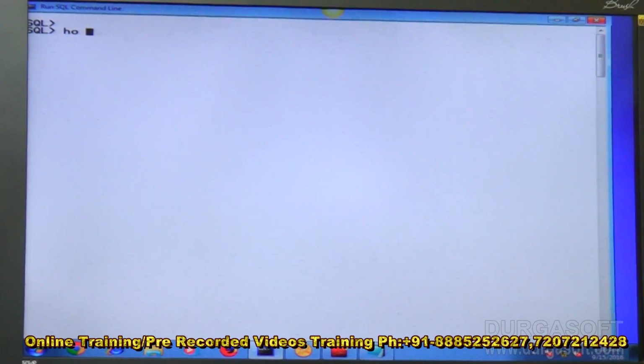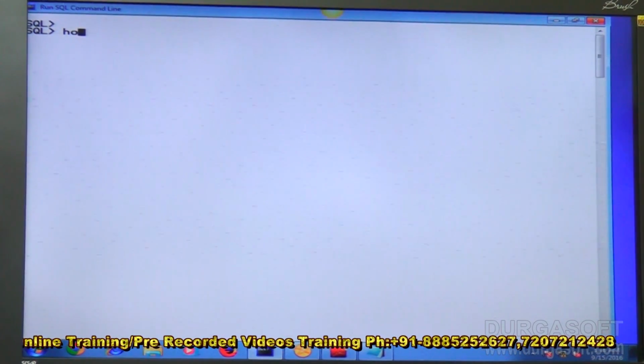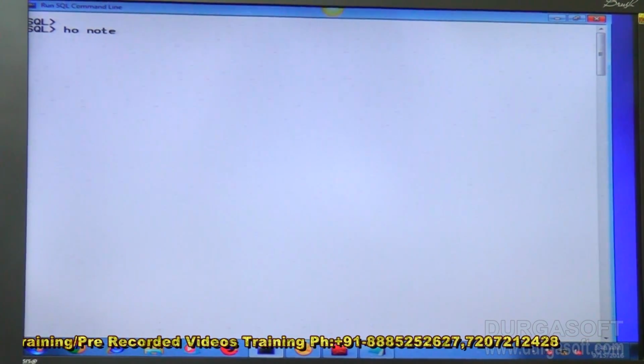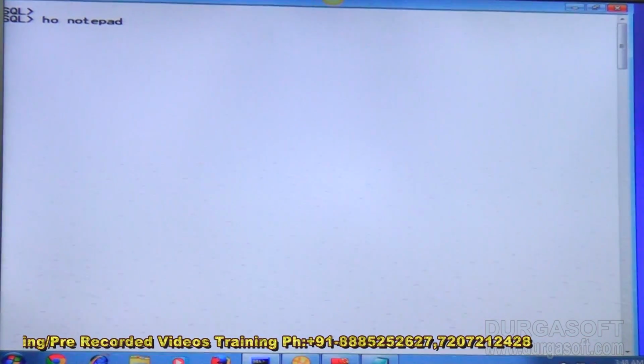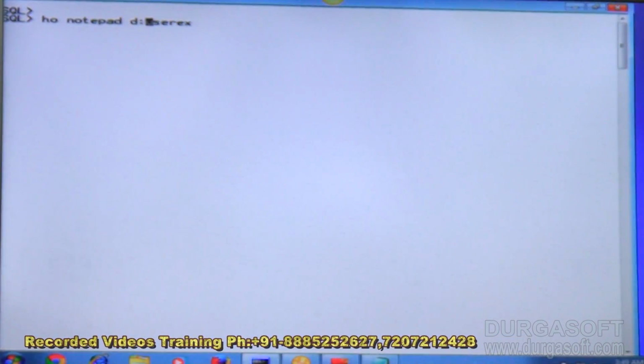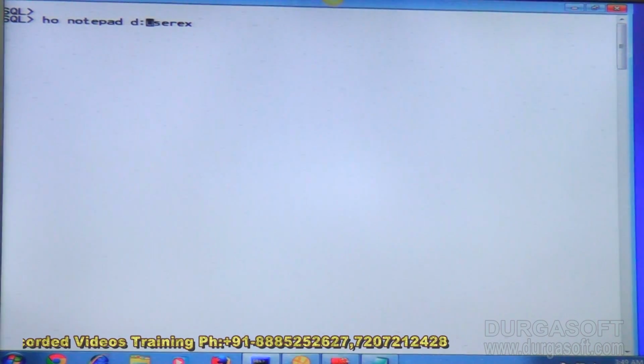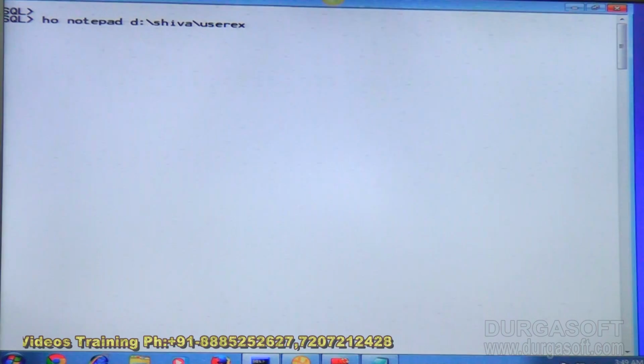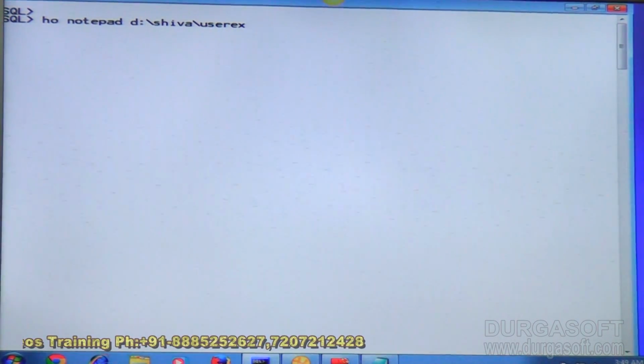So I will show the execution part of user defined and predefined exceptions. Just have a look. This is host notepad, user exception. Just to give a path in my folder, in my system, I am giving like this: D:\Shiva, user exception, userx.sql.